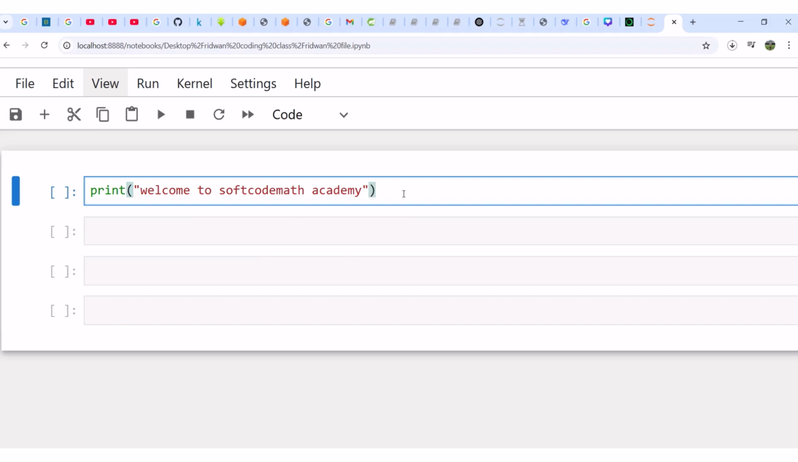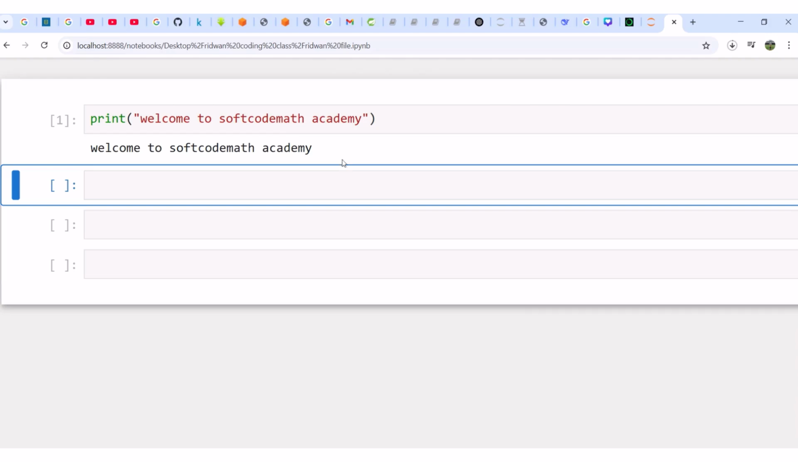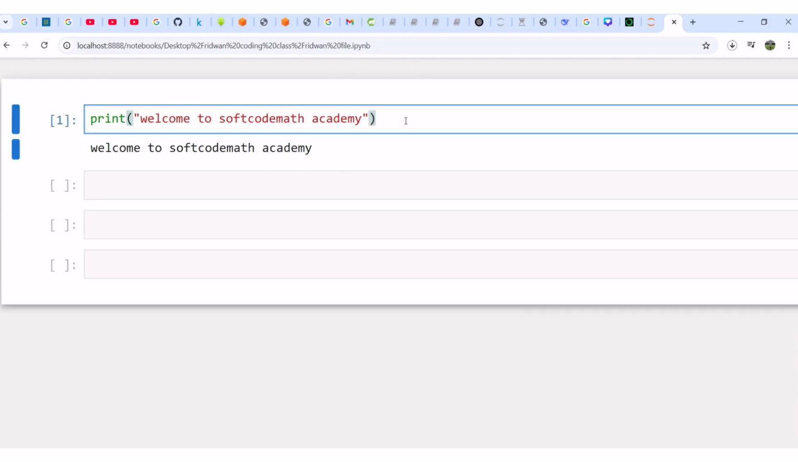How will I run it? Beautiful. I am inside this cell. Just come to this run. Then you click on run. Can you see the run up here? Run. Then it asks, do you want to run this one or the selected cell and insert below? No, I want to run the selected cell. Beautiful. Can you see the output? Welcome to Soft Code Math Academy. This is your first Python code.